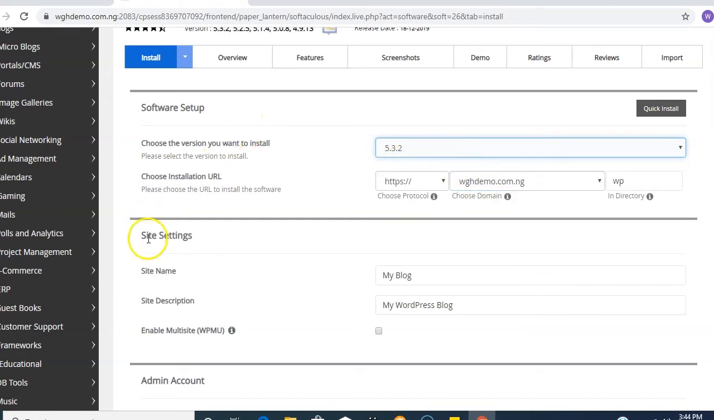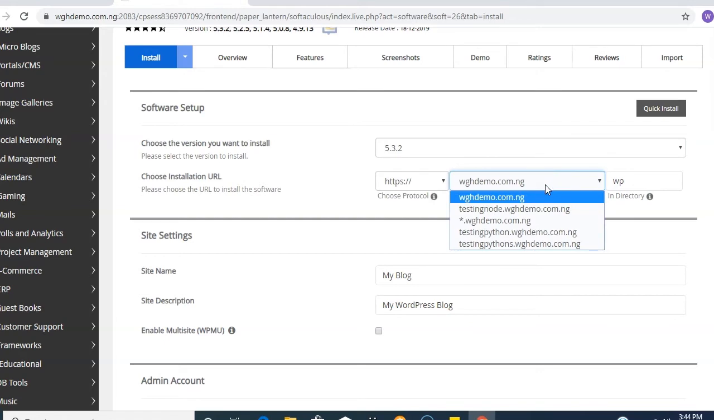Now, it also permits you to choose the domain name you want to install WordPress on. How it works is, if you want to install WordPress on an add-on, first you have to have added that domain name in your cPanel as an add-on. For today's lesson, I'm going to be installing this WordPress on the domain name wghdemo.com.ng.